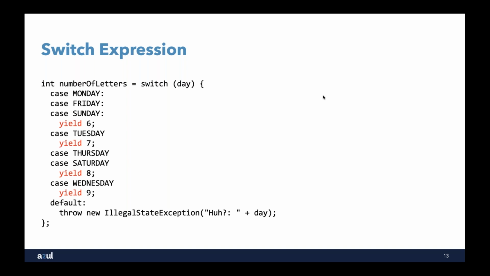So now we're going to yield 6, yield 7. That makes it clear because now if we use break, we're breaking either from a switch statement or to a label. And if we're using a switch expression, we use yield and that returns a value.